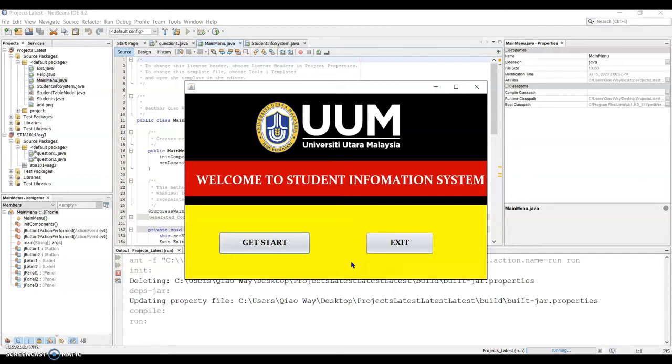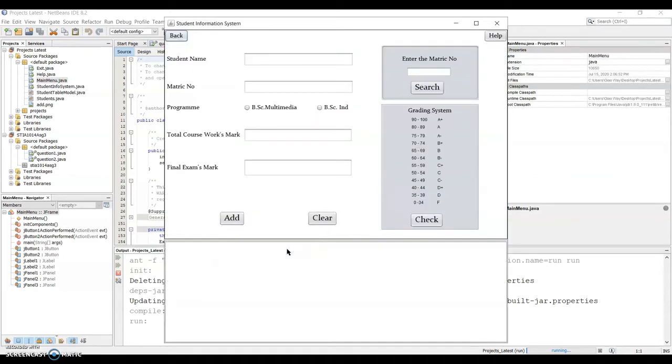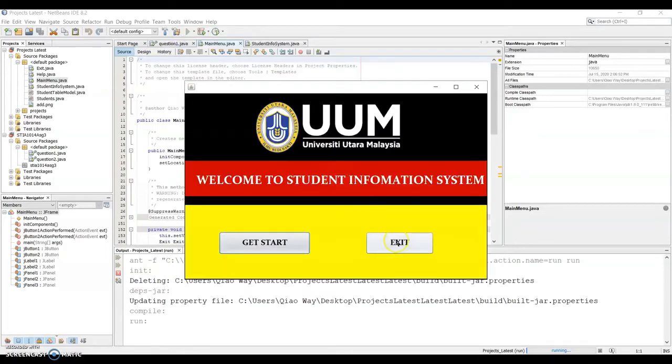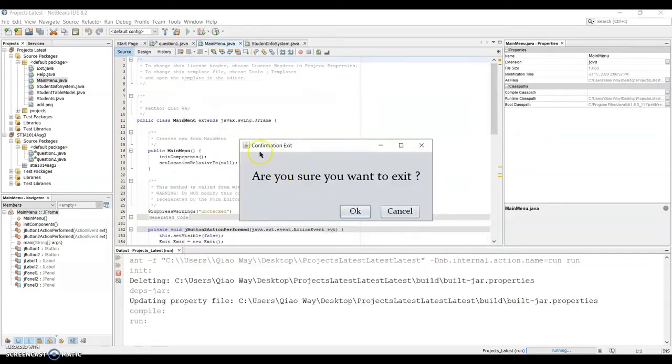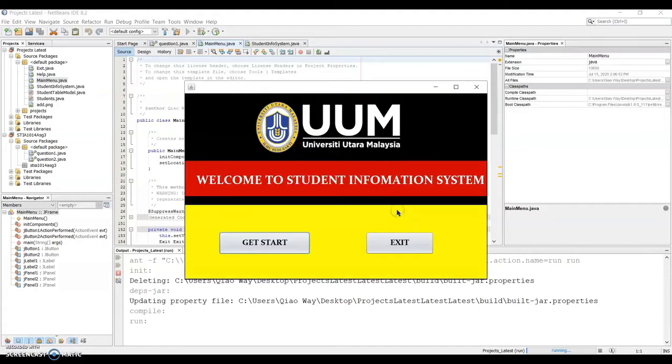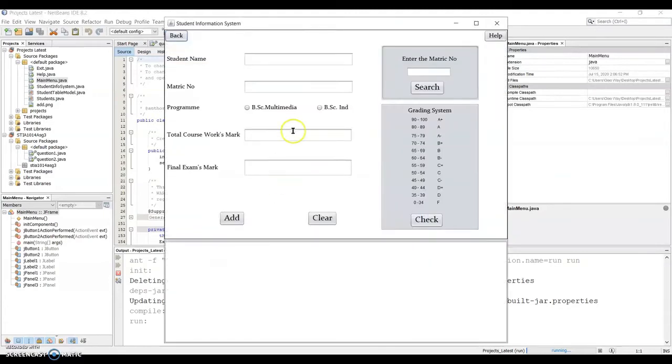button. When the user clicks the Get Start button, it will jump to the page for the user to enter the information of the student. If the user wants to exit the application, they need to click the Back button and click the Exit button. A confirmation exit message will pop up. Now, let us take a look again at the Get Start button.